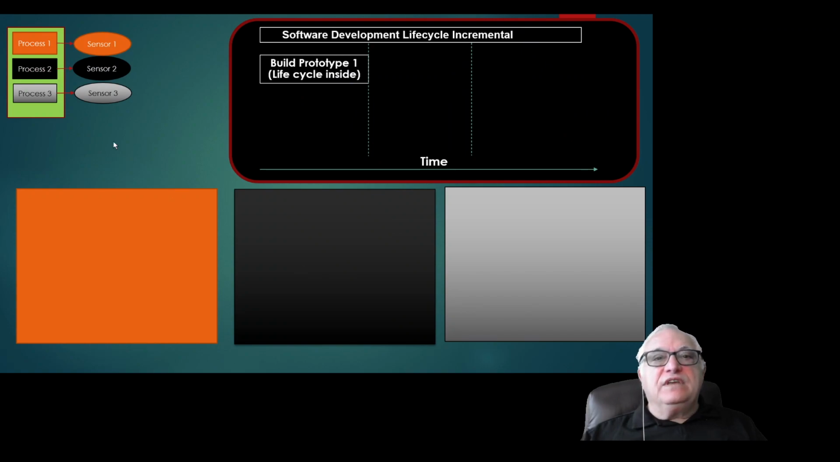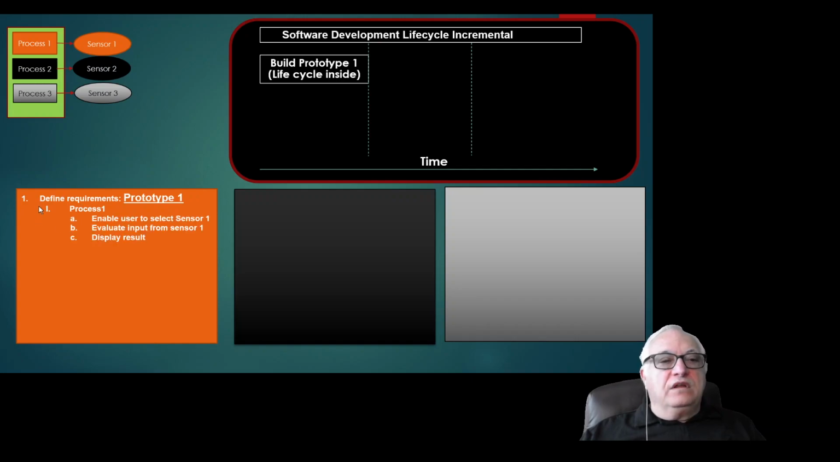The next software life cycle is going to be the incremental. In the incremental, we're going to first build prototype 1. So let's see what's involved in prototype 1, the requirements. The defined requirements for prototype 1 are requirements for process 1, same as before: enable the user to select sensor 1, evaluate inputs from sensor 1, and finally display those results.